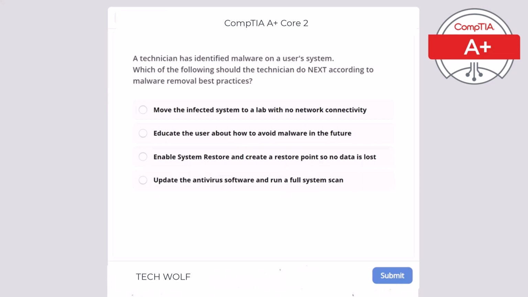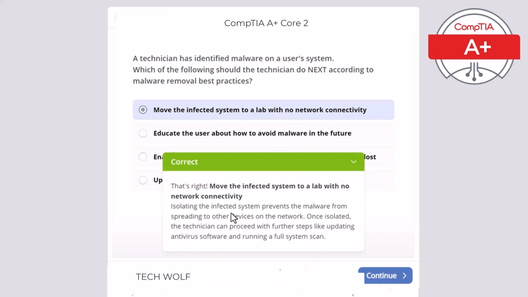And here the correct answer is move the infected system to a lab with no network connectivity, as isolating the infected system prevents the malware from spreading to other devices on the network. Once isolated, the technician can proceed with further steps like updating antivirus software and running a full system scan.